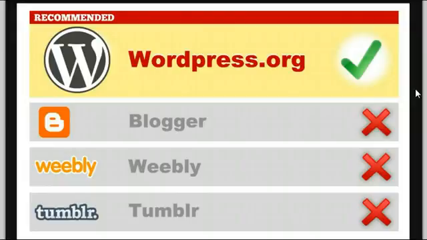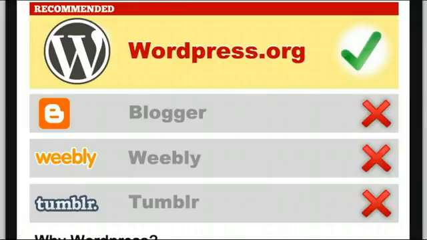Now I'm going to fly through this step because really it's a lot of information-y fluff, but we're going to be using WordPress.org, and the reason we're going to be doing it is because, well, there's 4 main platforms: WordPress, Blogger, Weebly, and Tumblr. And yeah, there are others to be able to create a website, but these are going to be the 4 best choices.